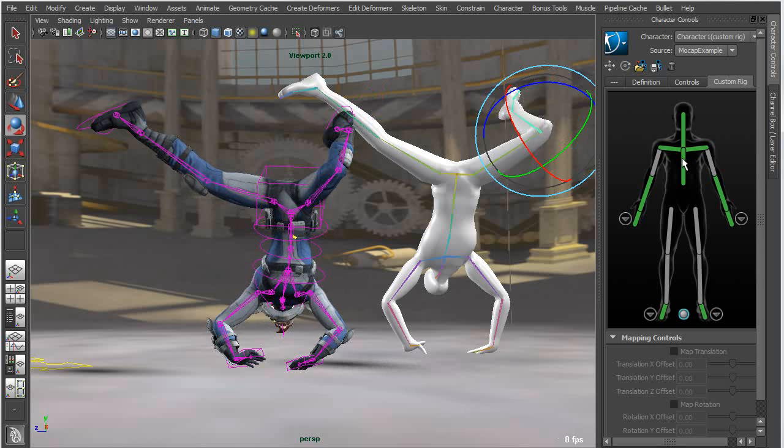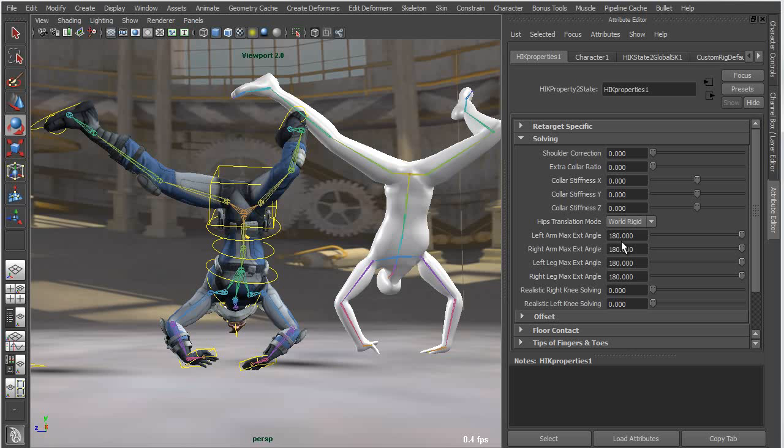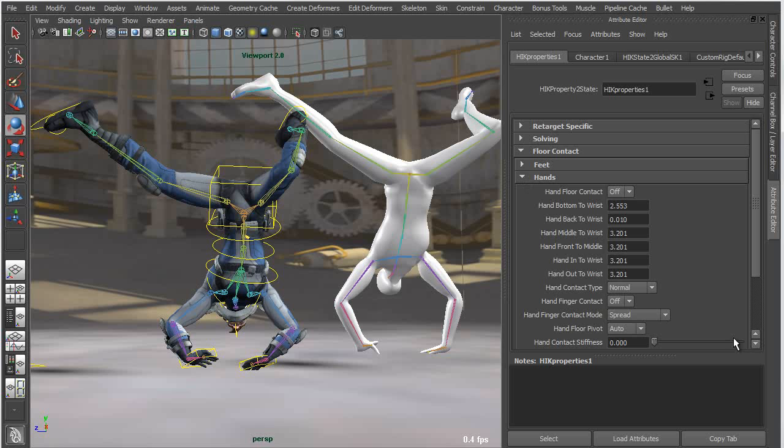Another thing I can do is go into the settings here, or rather the properties. I have the ability to solve in a number of ways. Here I can adjust things like the legs and the collar offsets, as well as things like floor contacts. If I go to floor contacts under hands, I can turn these on, and that will use the ground to determine where those should hit, where those should stop rather.